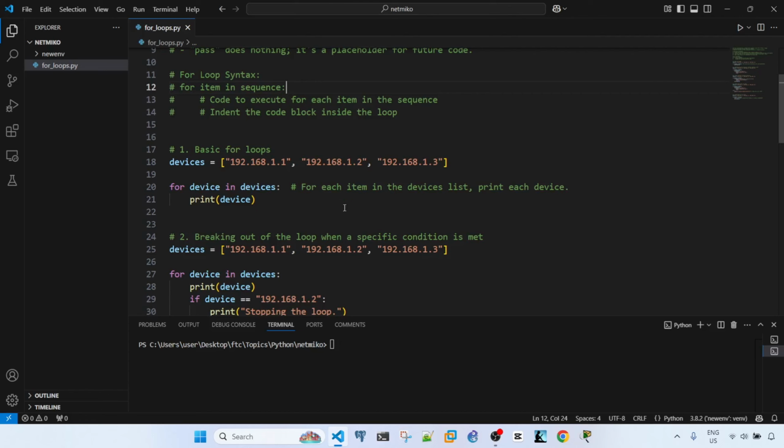Okay, let's talk about a basic example of for loops. Here we are assigning this list to a variable called devices, and then we are defining a for loop. So for is the keyword. Device is a loop variable. You can name this whatever you want. Then in, and the list. So devices is the list, and you have to add a colon.